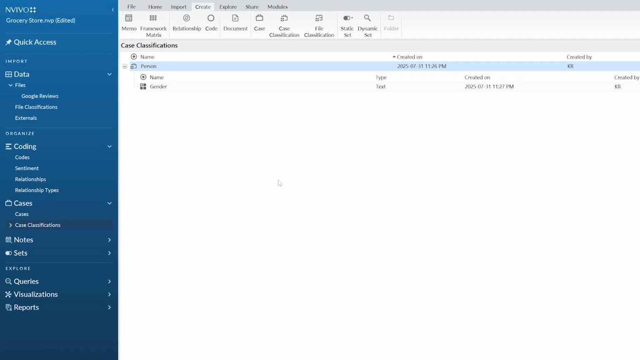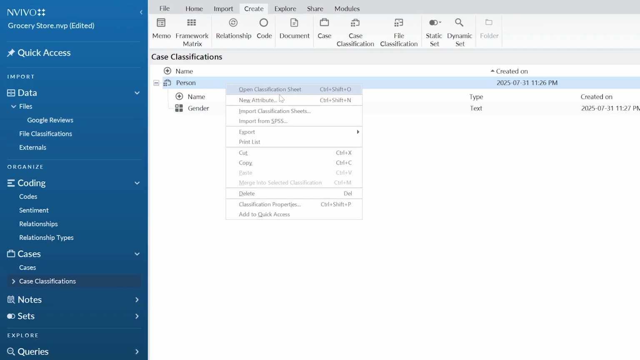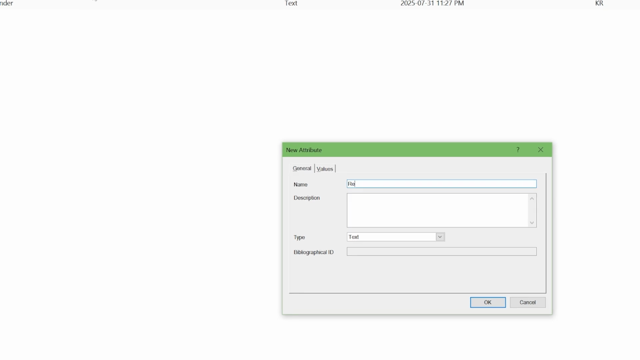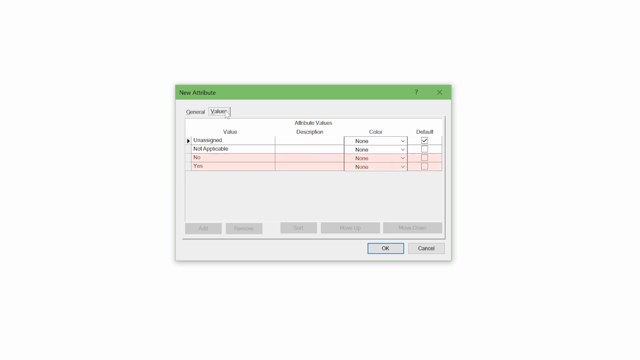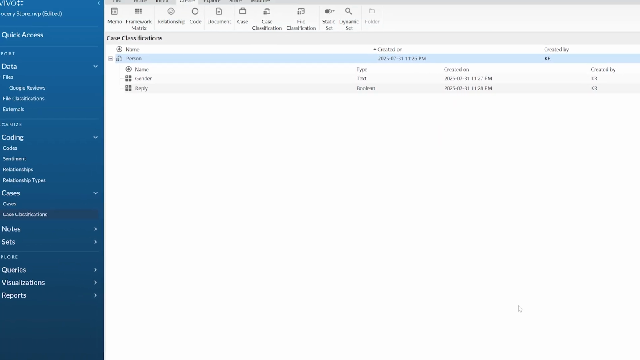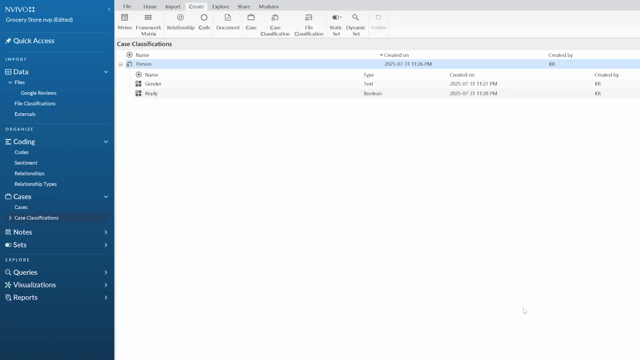Let's add another by right-clicking Person and choosing New Attribute. Name this attribute Reply, and set its type to Boolean. Boolean means yes or no. In our data, Quinn received a reply, others did not. On the Values tab, you'll see yes and no already listed. Since most didn't get replies, set the default to no and click OK. With cases and attributes set up, the last step is assigning values to each case. We'll enter gender and reply status for each person.